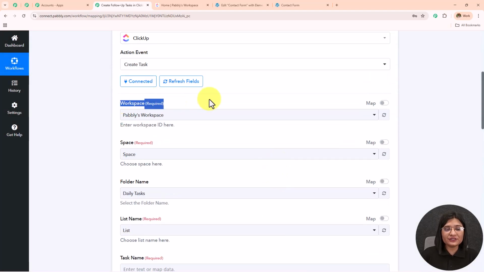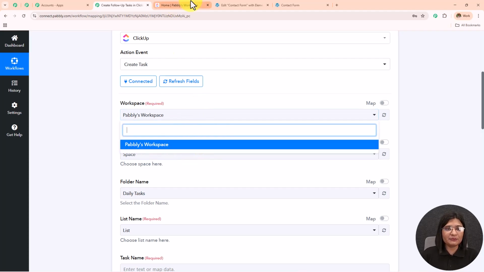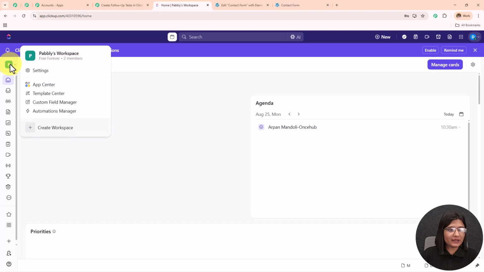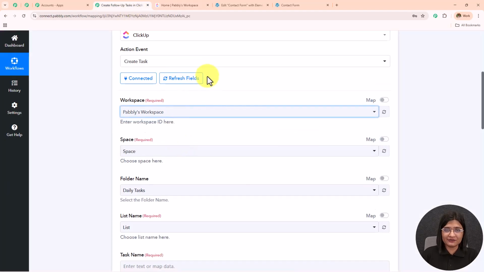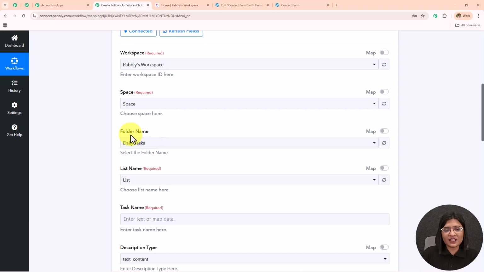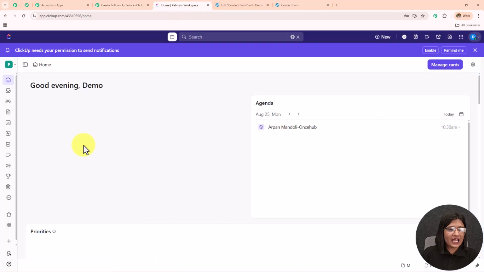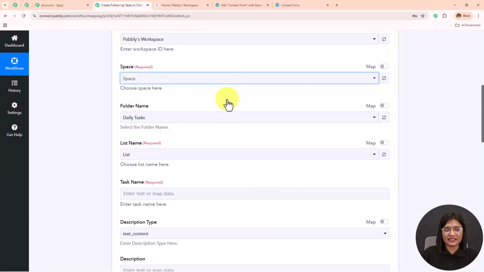So here I need to first select this workspace. You can see that I have just one workspace by the name Pabbly's workspace. If I open my ClickUp account, you can see that we have just one workspace and we are working on this only. So I have selected that. Next we have the space. So I want to create this task in the space itself. I have two spaces. Here you can see this space and then the Pabbly Connect. So I am going to create the task in the space itself.